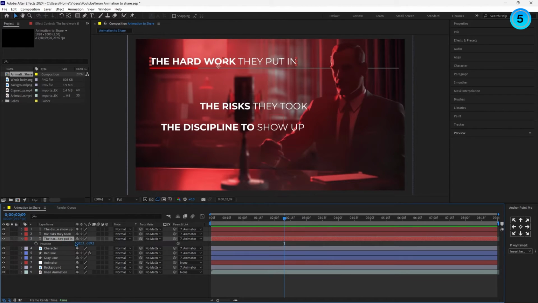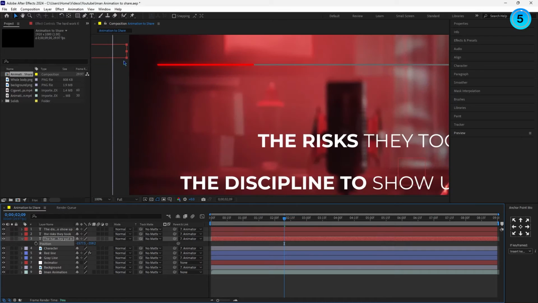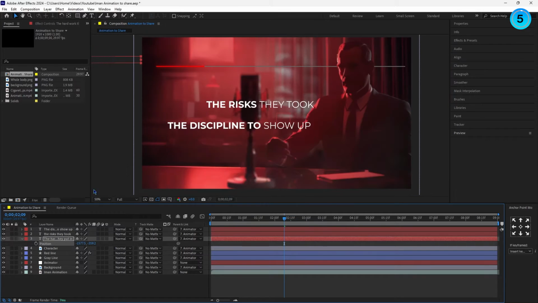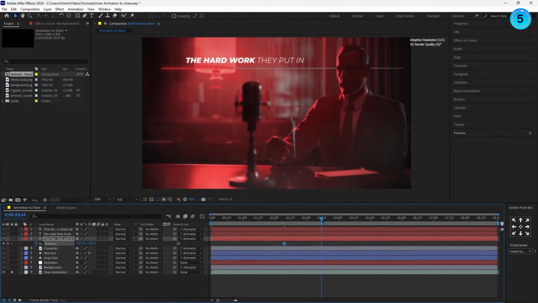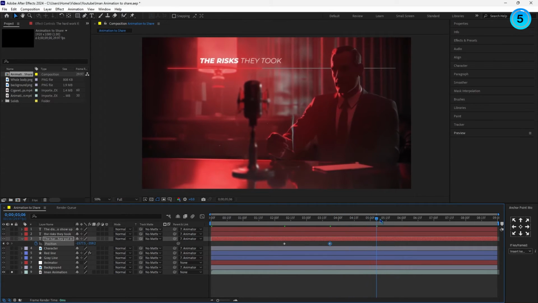I will click P for position on my text, and I will move it to the left by holding Shift so that I'm moving by a lot. And then I will move with Control so that I'm precise, and I just slightly put it on the left side. And now I will hit a keyframe, and I will check when does the animation stop on Iman's animation, which is around here. So let's go exactly here, and I will click a keyframe on position, and then it's going to move and it's going to disappear right here.